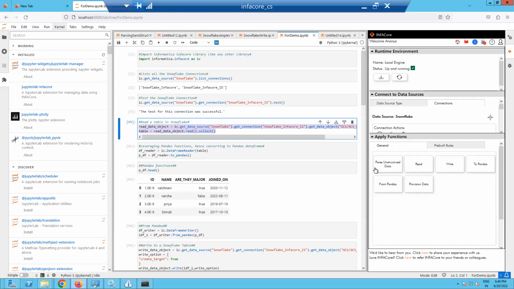Okay, and then similarly, you have read, write, to pandas, from pandas, and provision data. The methodology that you use is still the same: click that on, give the data source object, and the code snippet appears. If you want to edit, still go on and edit. If not, just get to the execution. So that is how all of these operate.